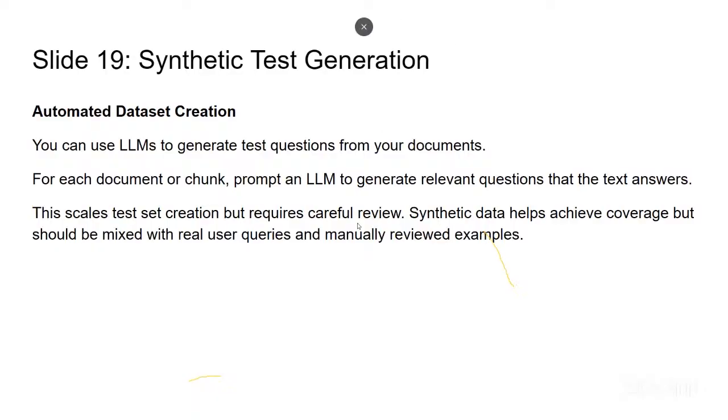Now, does anybody recall writing test cases? Given this context, you might have written some test cases, right? Yes or no? Anybody recall writing test cases?